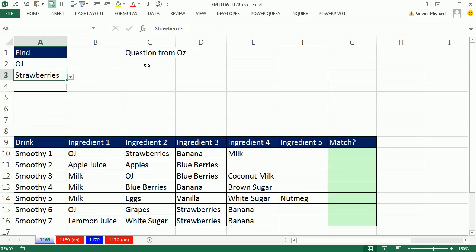Hey, we got a cool question that came through YouTube from Oz. Now check this out. We want to ask the question, hey, are there any drinks down in this table that have both OJ and strawberries? So as we look through the first one, OJ strawberries, so I want a true here. There's not OJ and strawberry, so I want a false here. There's only OJ here, no strawberry, so I want a false here.